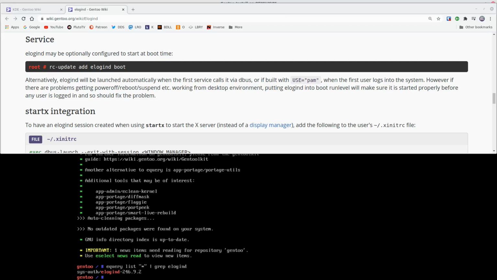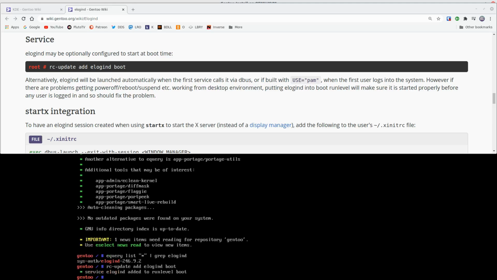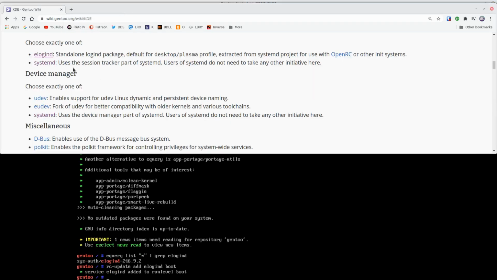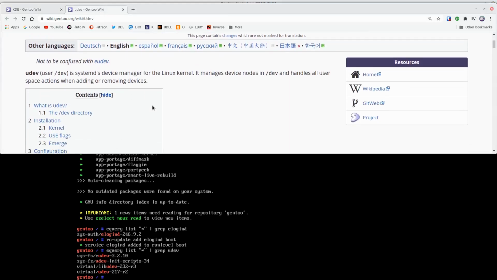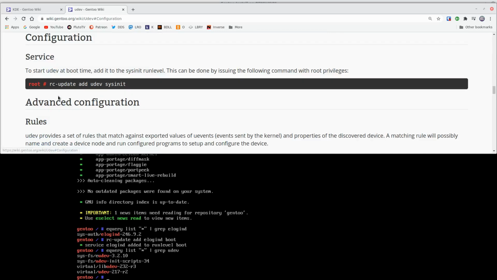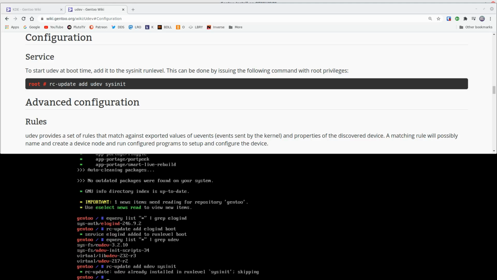So this is a little bit of jumping around, but it's not that bad. So rc-update add elogind boot. So now it's added to the runlevel boot. So now let's go back and udev. Let's see if we have udev. Again, I'm just going to grep the output, and we do have udev. So we can go ahead and have a look here. Anything about service? Yes. So we want to add udev to the sysinit runlevel. So rc-update add udev sysinit. It's already there, skipping, perfect.